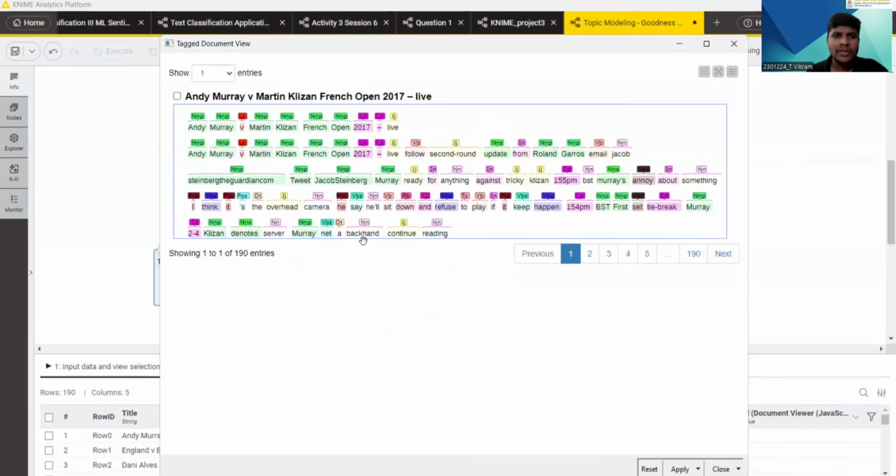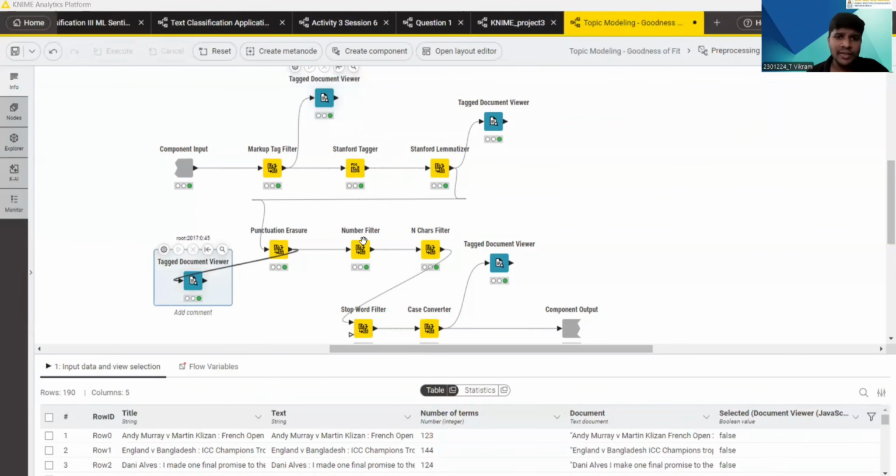Number Filter. It filters out numerical values that may appear in the text, such as dates, quantities, and IDs, which are not typically useful for text modeling.